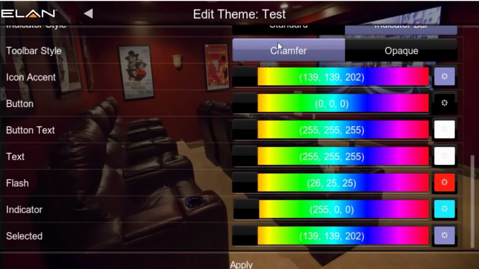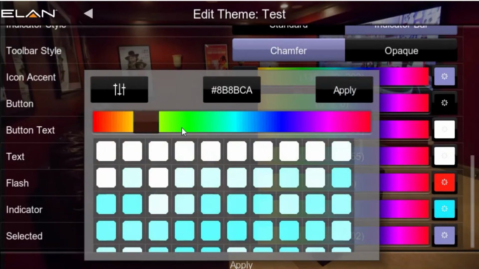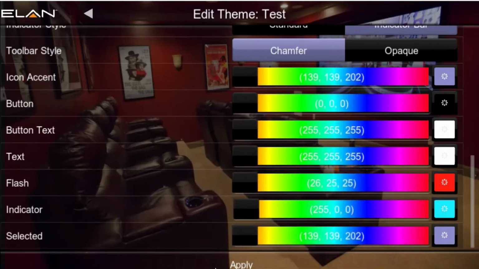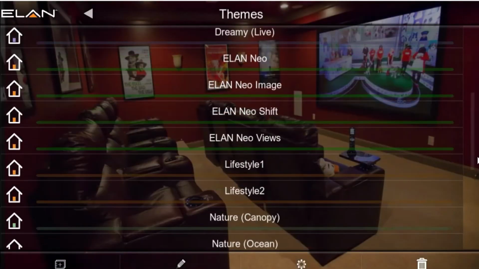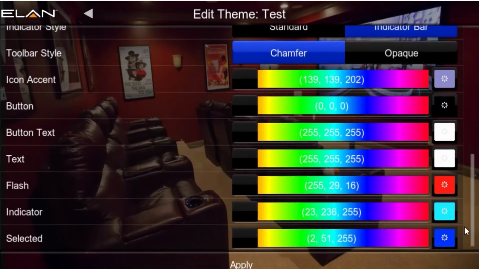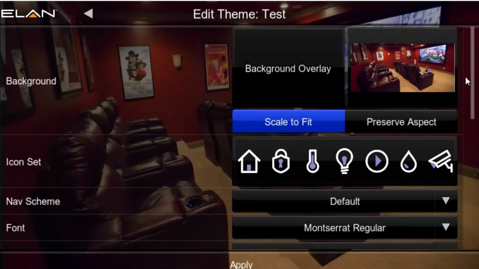And last but not least, we have the selected color. So anytime a button is depressed, we can change that color by adjusting that here. As you can see, it's this purplish blue color. I wanted to change that to maybe a darker blue. Could certainly do that and hit apply. And now I can see when I'm editing my theme here, I've got a darker blue button. And those are all the great new features in the new theme editor.